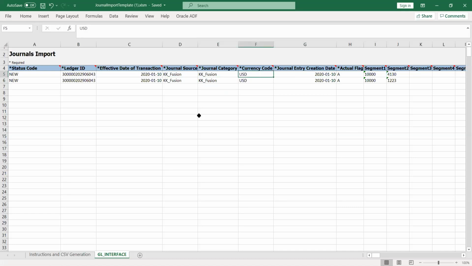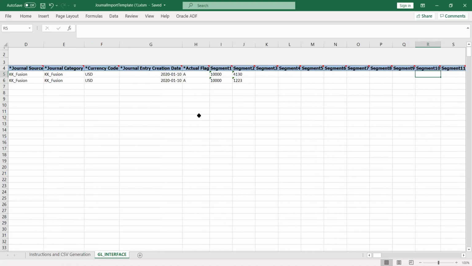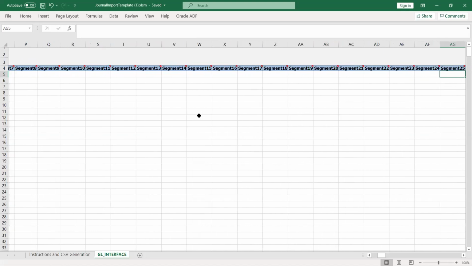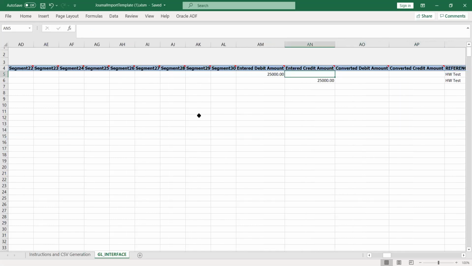The others are understandable, like the currency code, and we have the actual, and then we have segment one and segment two. Since we have created only two segments, I have given only those. If you see, Oracle allows a maximum of segments that we can use, up to 30. Since we have created only two, I have only given two, and then we have entered debit and credit. If you are using a foreign currency, we will have the converted debit and credit as well.